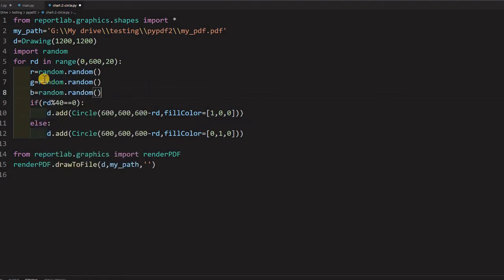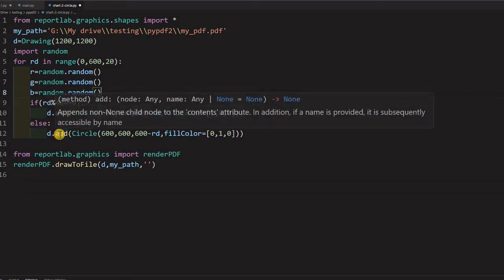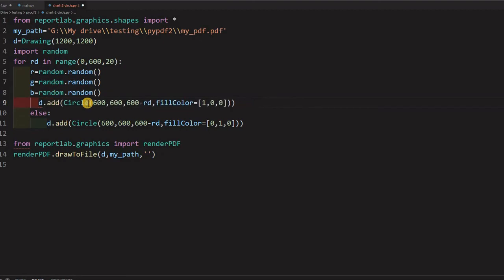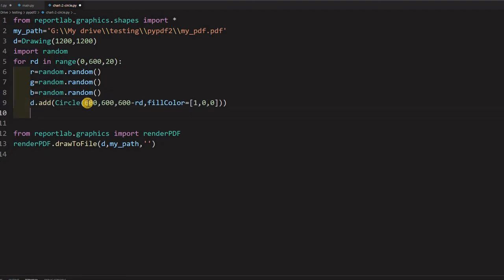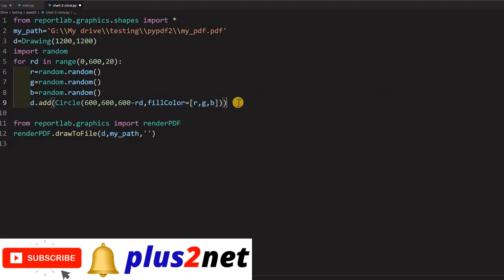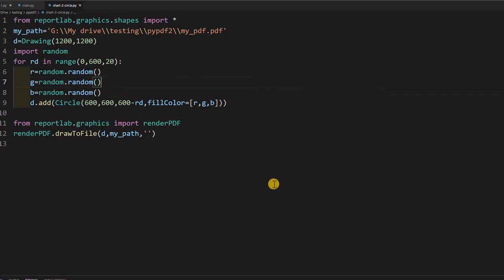So what happened, three variables, every cycle of this for loop, R, G, B take different values within the range of 0 to 1. So the float, 0.4, 0.5, 0.6, like that it will take it. Now there is no need for this if condition. Now I will simply keep a circle, and this also I will remove. And here I will use the variables R, G, B. So every time these variables will take different values. Now let's see this. Every time I run this file, I will get a different color combination.